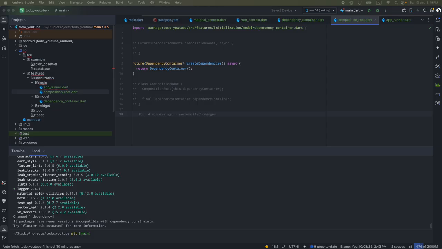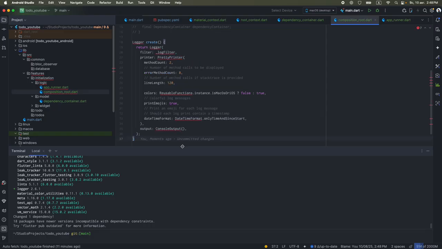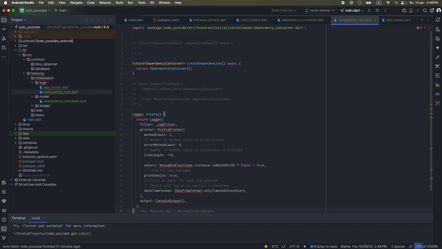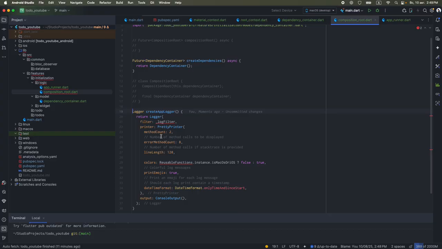Okay, there are some things to fix. Just stop your video and rewrite all this logger. What we can do here is something like a required BLoC filter.